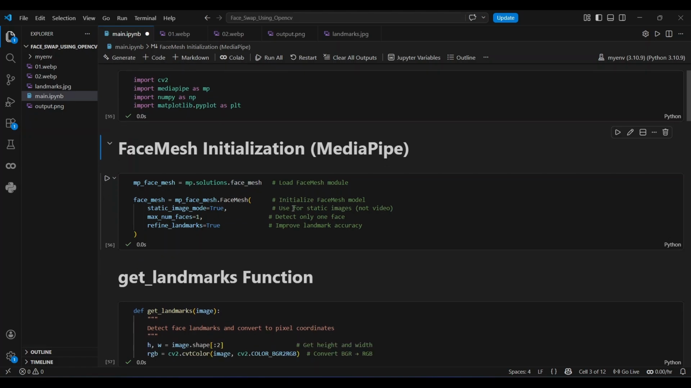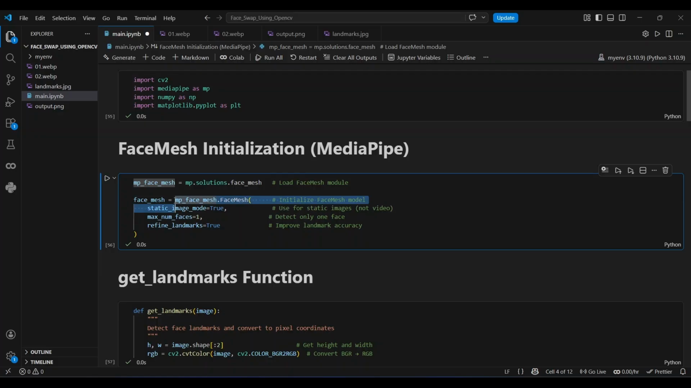After that, we want to initialize the face mesh model. So how can we define it? These are the attributes we use. For that purpose, we use mp_face_mesh.FaceMesh. First, the attribute static_image_mode is True, meaning it is used for static images, not video. Max number of faces to detect is one, only one face. And refine_landmarks is True, to improve landmark accuracy. This way we get a face mesh.